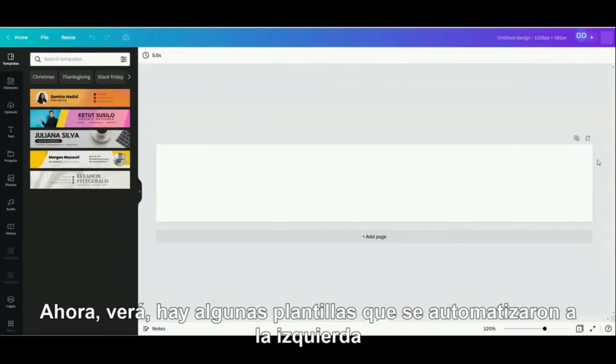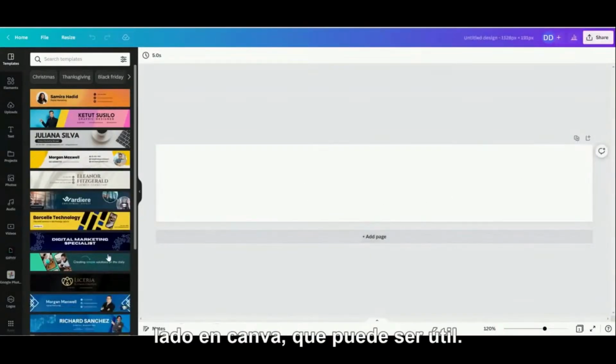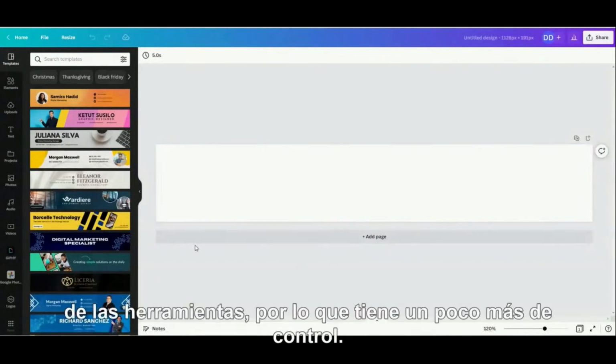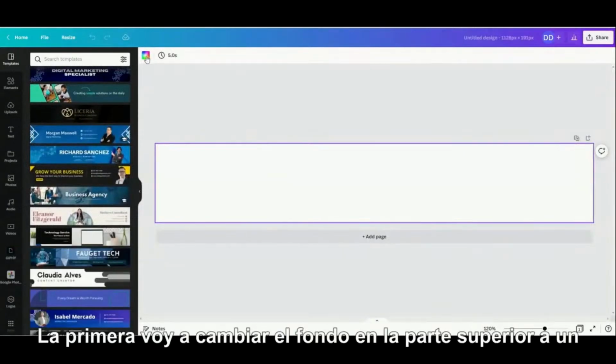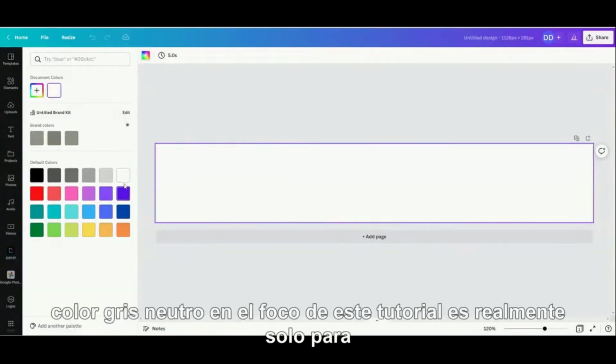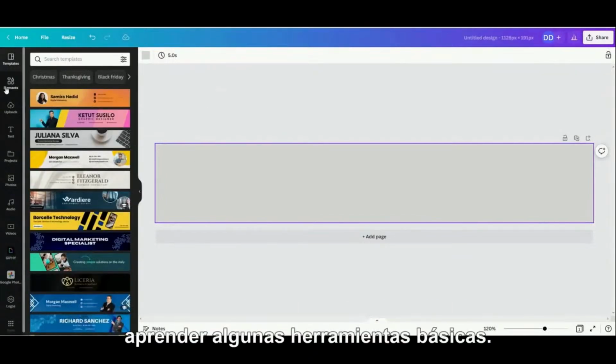Now you'll see there are some templates that are automated on the left side in Canva, which can be helpful. But what I'm going to do is teach you how to use a couple of the tools so you have a little bit more control on your own. The first, I'm going to change the background up at the top to a neutral gray color. The focus of this tutorial is really just to learn some basic tools.